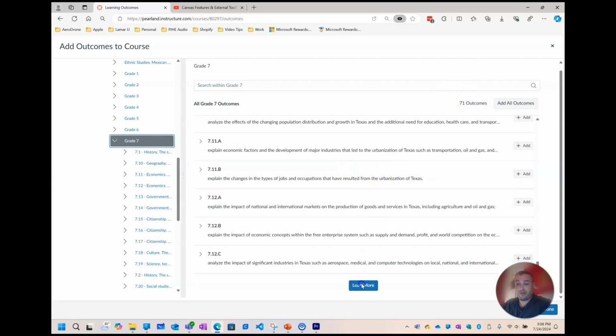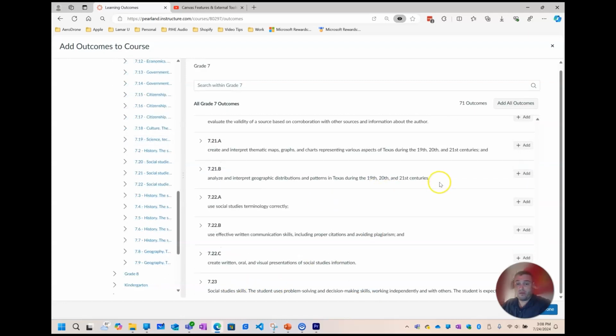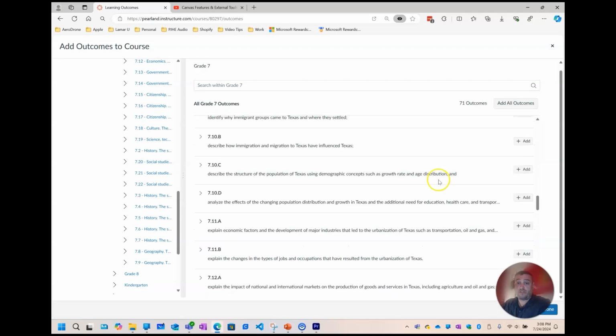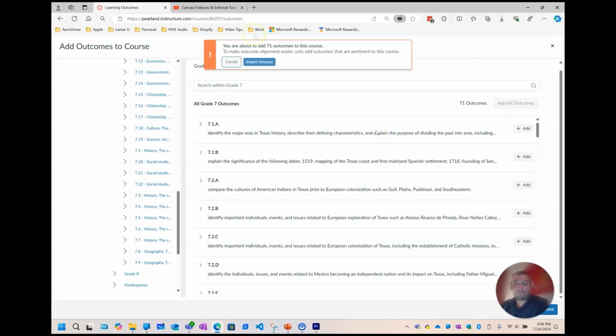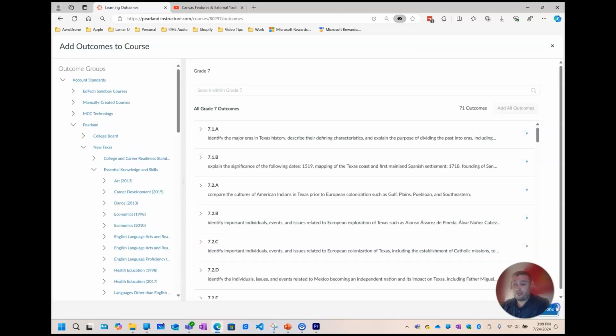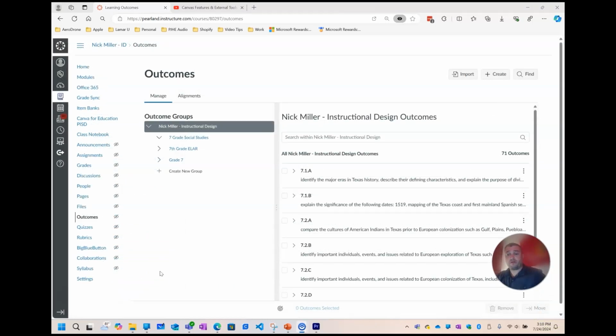I'm going to keep scrolling down here, load more. 23, there's the last one. Okay. So this is all the TEKS I need. This is all my 7th grade social studies. I'm going to add all outcomes. Give it a second. And it's going to say, are you sure you want to do this? Yes, these are the outcomes that are pertinent to this course. Import anyway. I go down here and I click on done. It's behind me here. There we go. Okay, it may take it a few minutes to cycle the whole way through. Again, I added 71 outcomes at one shot.